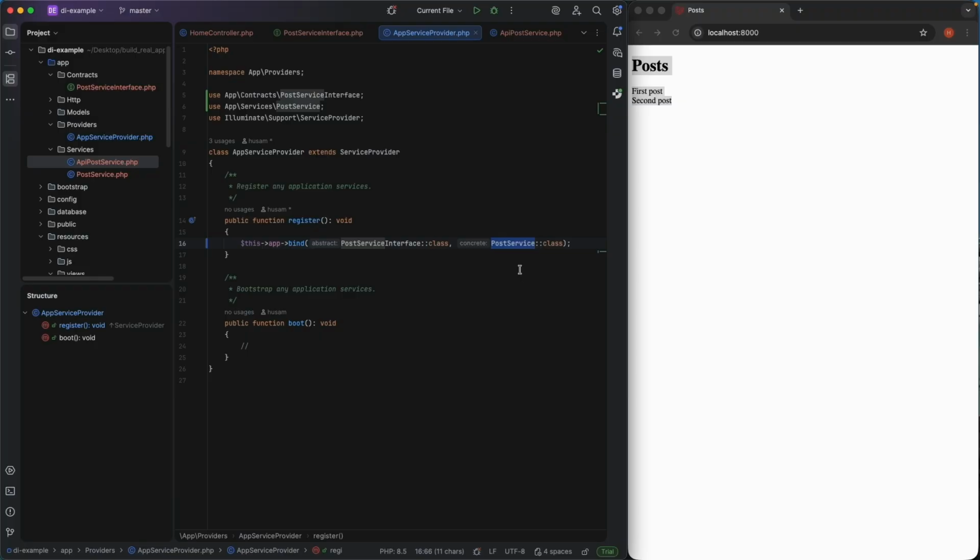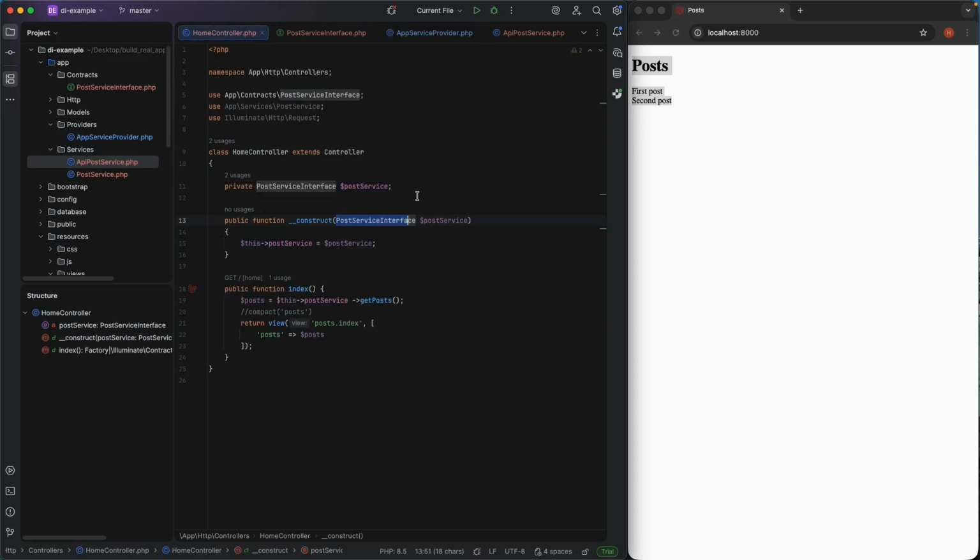This will be very handy as well if you have a payment service: you create an interface and you accept the payment with Stripe or any provider. So this will make your application more flexible, and the home controller doesn't know anything about where this data comes from. We have this interface.